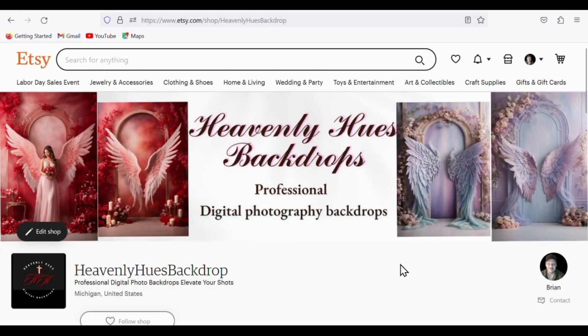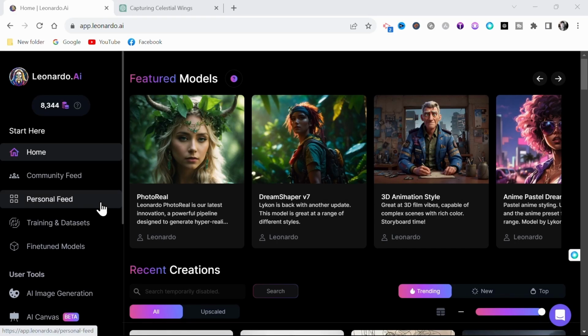So now that you have opened your store and are familiar with the image creation process, we are finally ready to go create our listings.